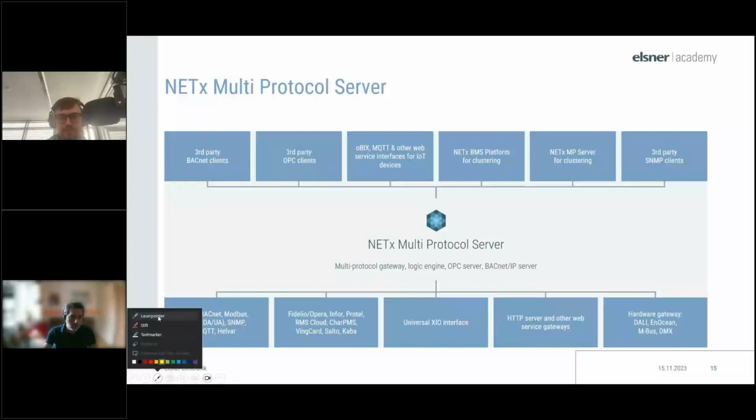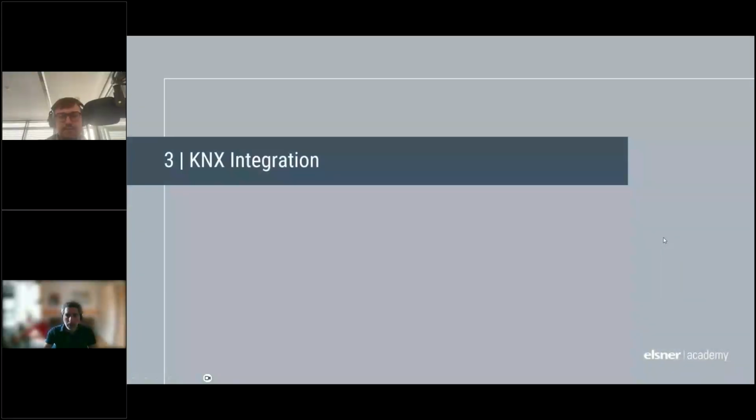Okay, next, I would like to show you how we can integrate KNX in our solution. I have some slides prepared for that, but I think it's better to show you a practical example. So I will switch now to a physical machine in our office where I have the BMS platform installed. The slides will be shared after the webinar via email, so you can still take a look at them afterwards. But I think it's better to show you a practical example now.